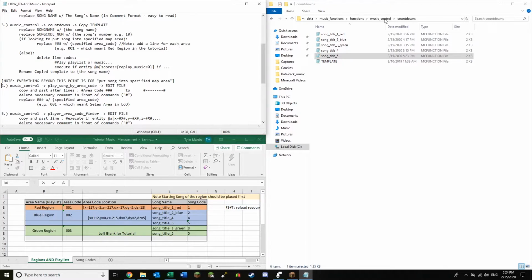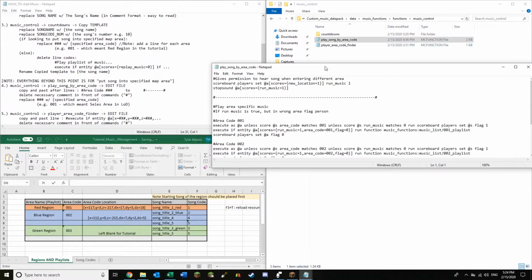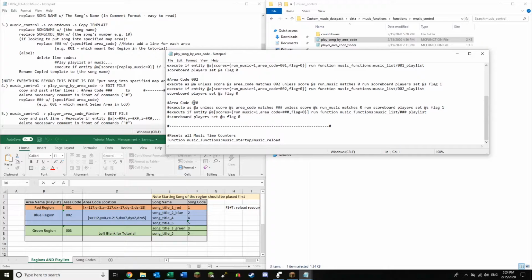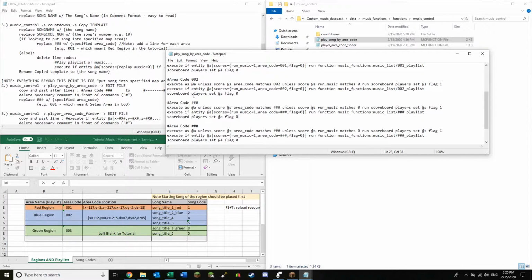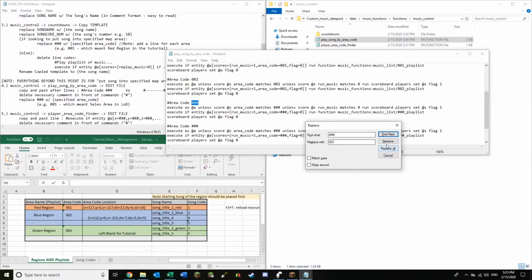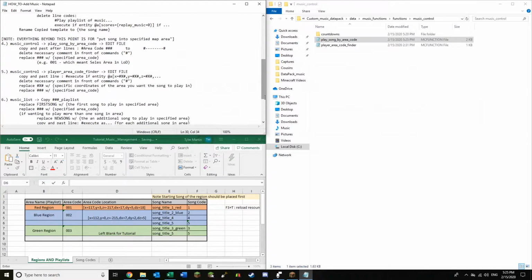So now we're going to go to music control back 1, and we are going to go to place song by area code. Again, we'll just keep following what this says. I already have area code 1, 2, and now we got to add area code 3 because this was just part of the tutorial. We should copy this, bring it down. Click here, Control H, do find next, replace, replace, replace, replace. Then we are done. Moving on to step 5.